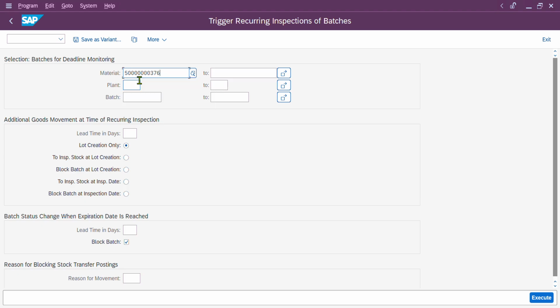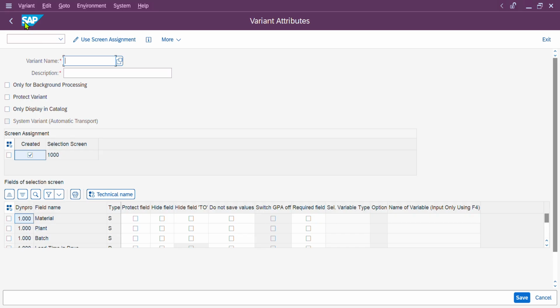Okay, let me go here. I can give it for this plant and execute. I created this variant yesterday. Here we need to go for the variant. The variant I created is a recurring one. Recurring inspection, recurring test, I can create it for this.